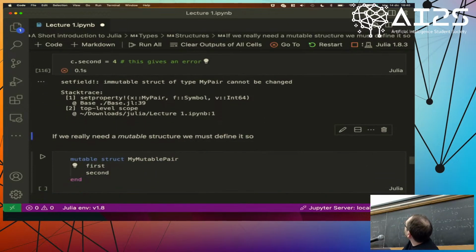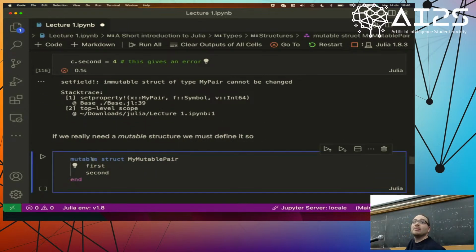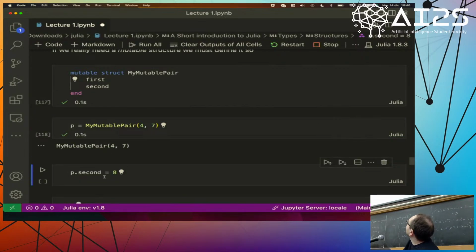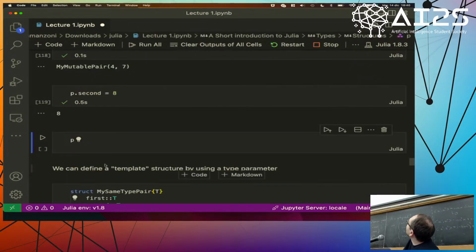However, if you really need to have something mutable, you simply provide mutable when you define the structure. This is a different type. So you can define a mutable pair, and now you can actually modify the values.